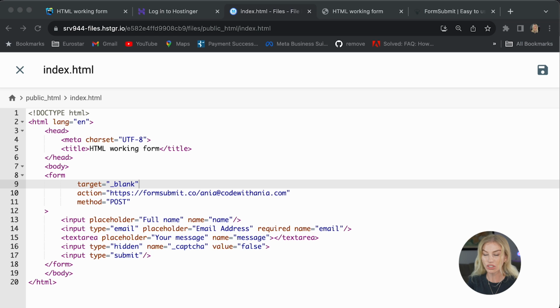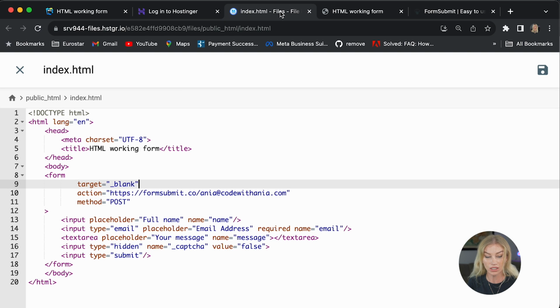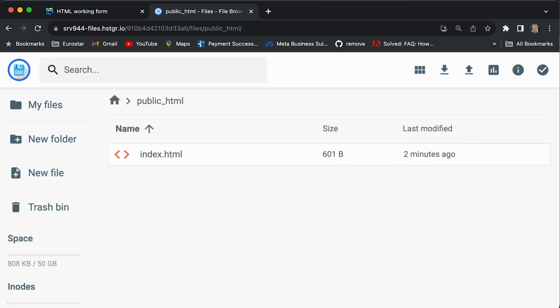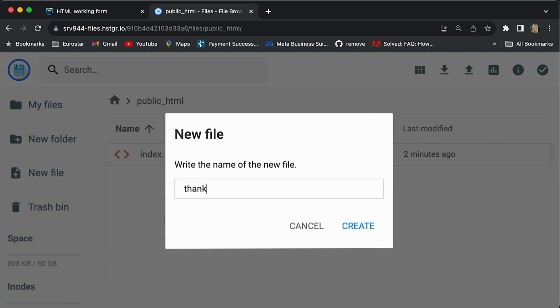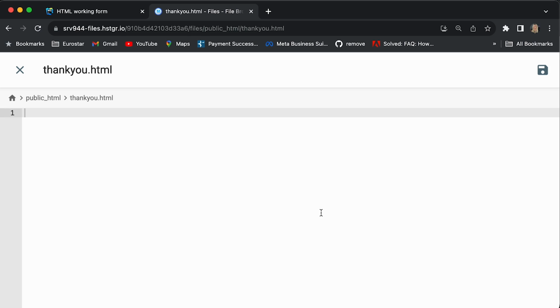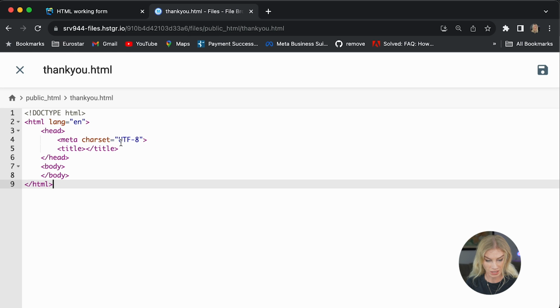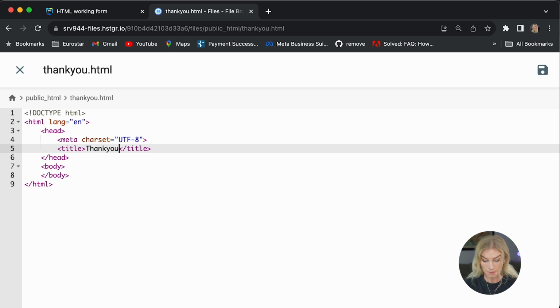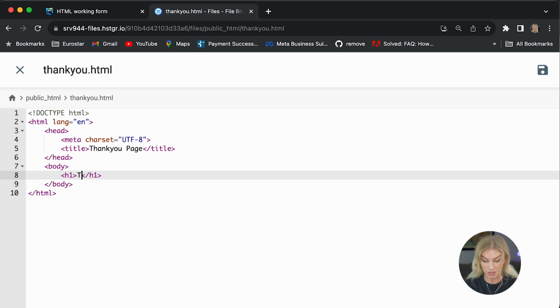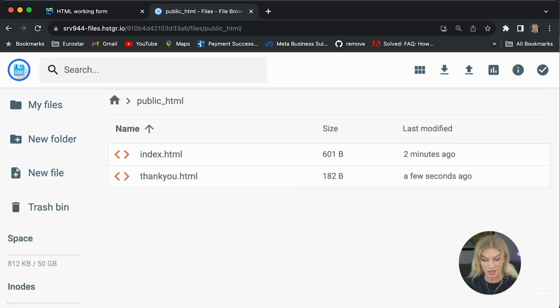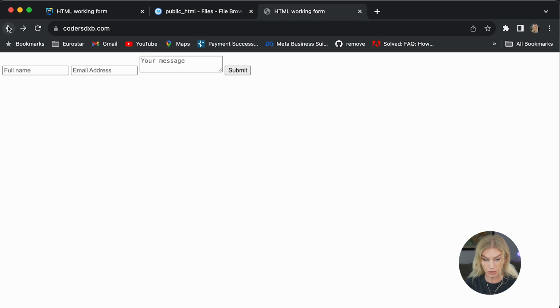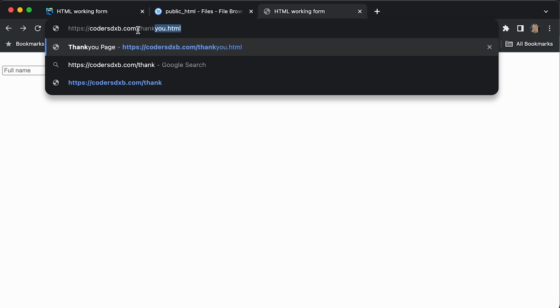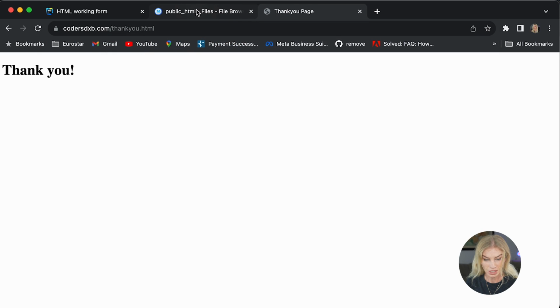Now we can also actually redirect to a thank you page so that we don't see this at all. It will take us to a thank you page. So I'm just going to create that thank you page here, create a new file, call it thankyou.html, create. I'm just going to paste in some boilerplate code, so just like that, and call this thank you page. And in the body, just give an h1 element that says thank you. Okay, and save that. So thankyou.html is the file that we also now added in here. So now if we visit codersdxb again and go to thankyou.html, it goes to the thank you page, right? So we want to redirect to here.